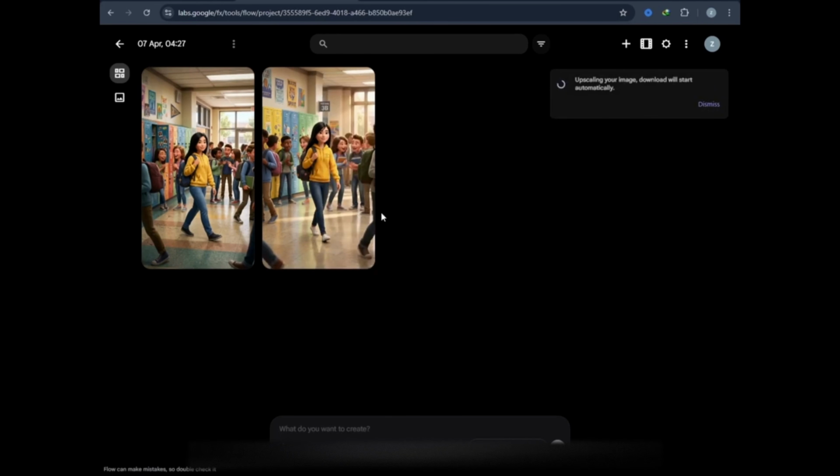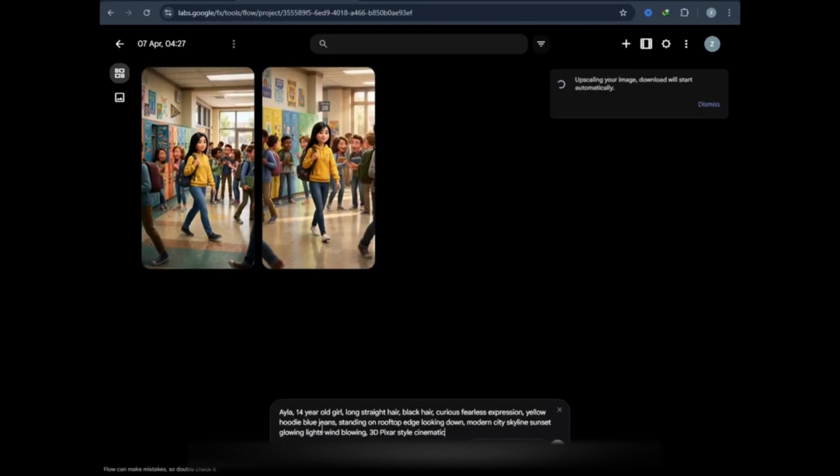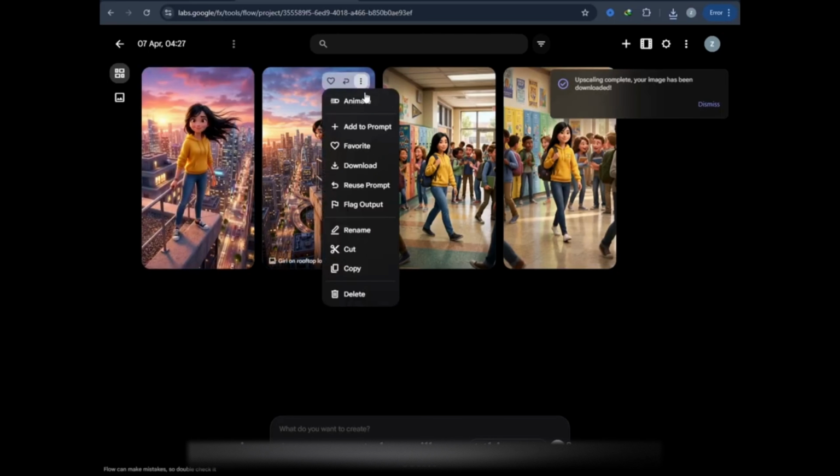This becomes the first scene of our animated story. Now repeat the same process. Go back to ChatGPT, copy the prompt from the second scene, paste it into Google Flow, and generate another image using the same settings and everything. Just repeat the steps that I did before. I continue doing this for every scene in the story.